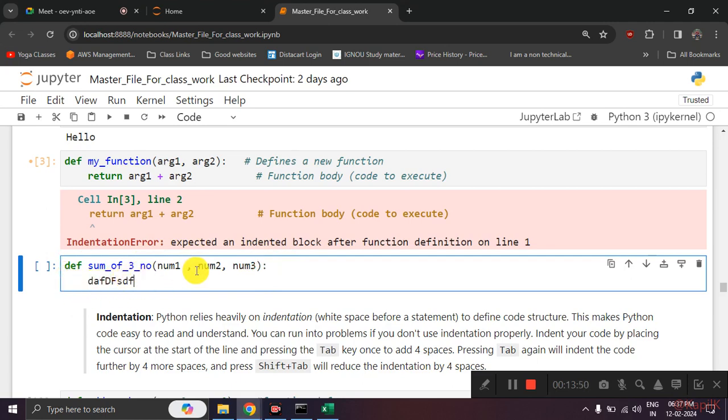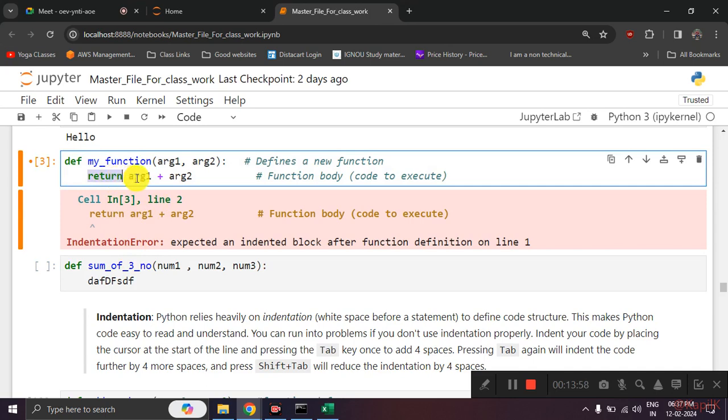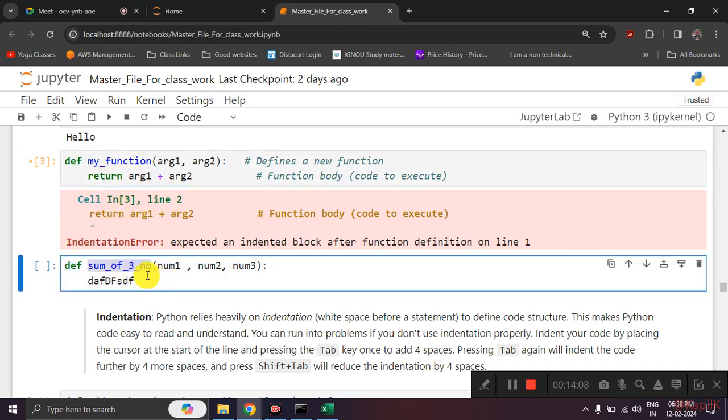All other things you can write. And the return statement. So what if I don't give a return? There are scenarios where you don't even have to mention a return statement. So let's see here only. Def sum of three numbers 1 2 3. Let's print the sum of three numbers with the f string.